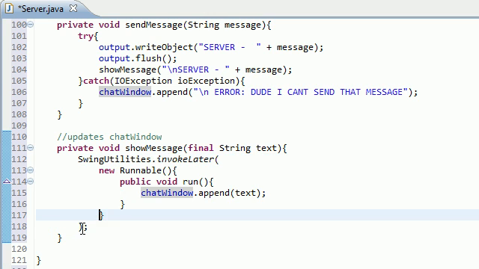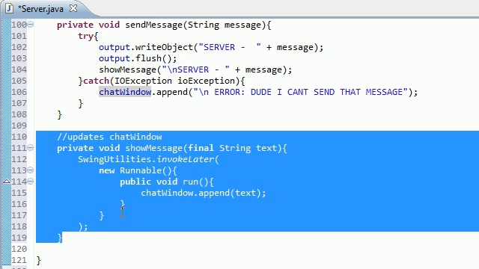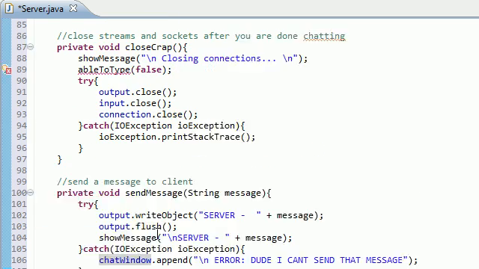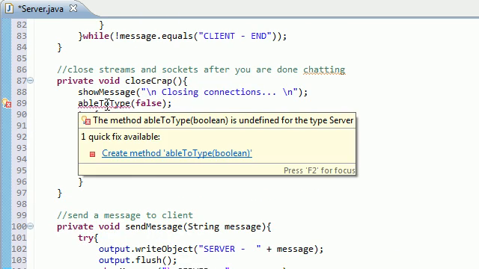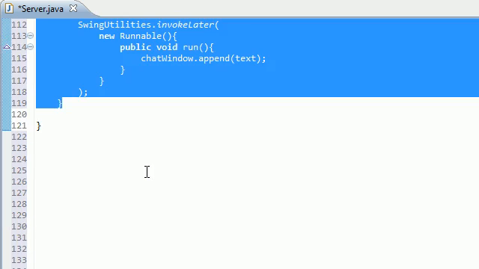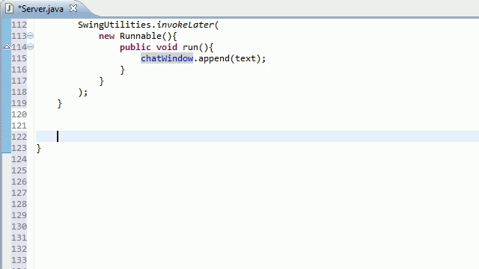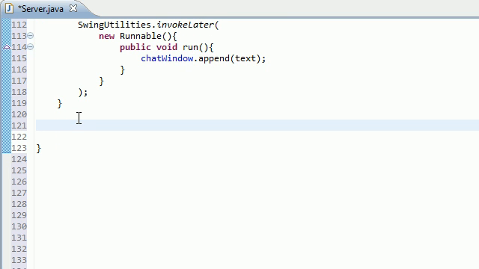So there you go, that is how you show a message on the screen by updating that small portion of the GUI. In the next tutorial, I'm going to be taking care of this one last error, and guys, this is the last method that we have to take care of in this program, which is ableToType. What this does is basically set the text fields so that it's editable and you can type stuff in it.